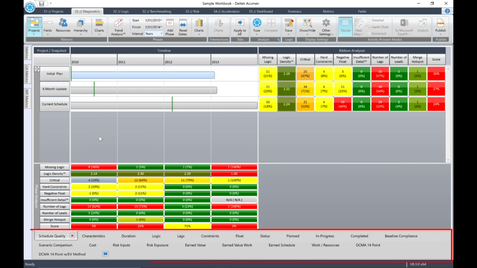If you look at the Ribbon Views pane across the bottom of the workspace, there are a number of ribbon views that are listed. The default ribbon view is Schedule Quality. These views can be edited for our own particular use, but we also have the option of creating our own custom view that can be added to the Ribbon Views library.